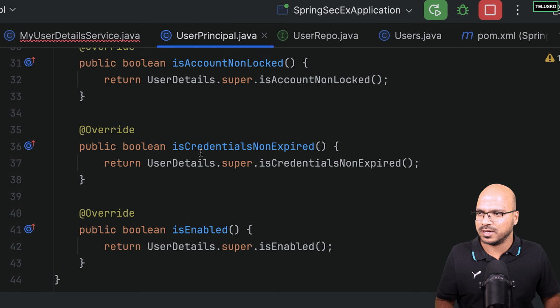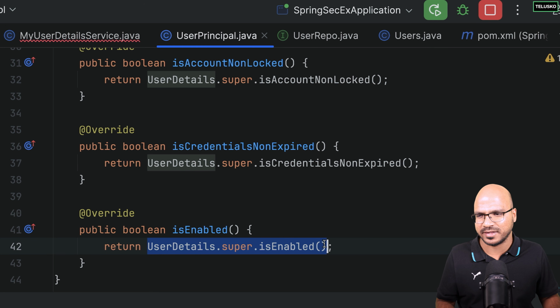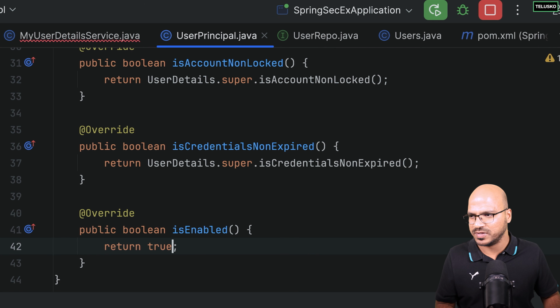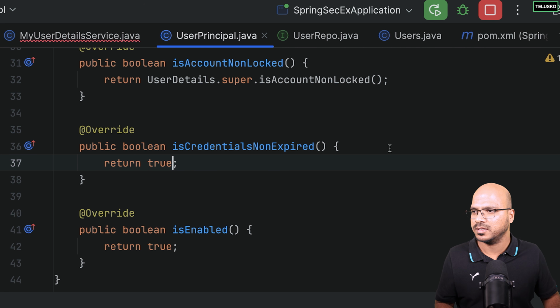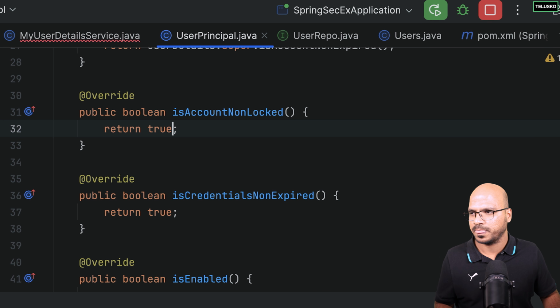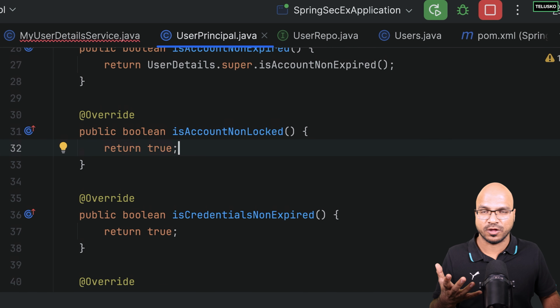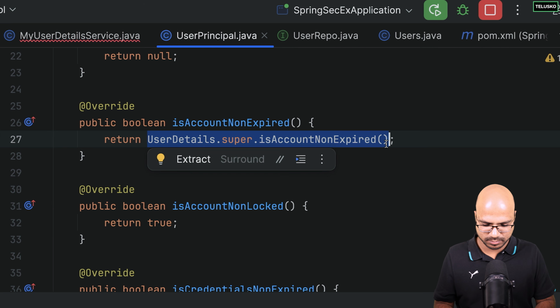For example, you can see we have different methods which return Boolean. For example, isEnabled? We have to return something. At this point, I'm assuming that the account is enabled, so I will say true. isCredentialsNonExpired? True, it's not expired yet. isAccountNonLocked? Yes, it is not locked. Of course, in a big application, you have to take care of all those things. isAccountNonExpired? No.